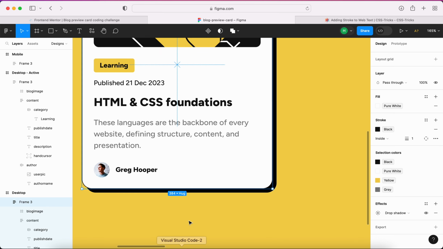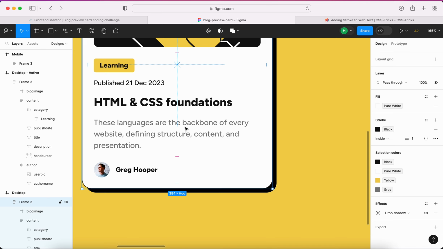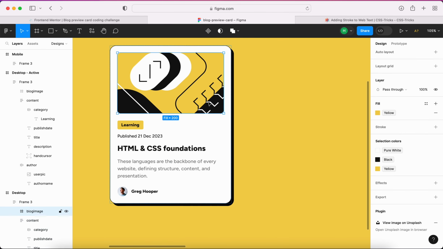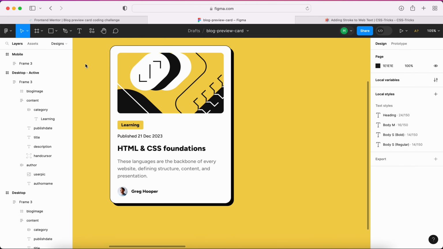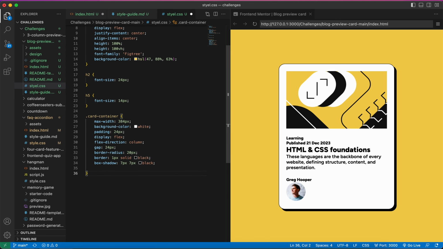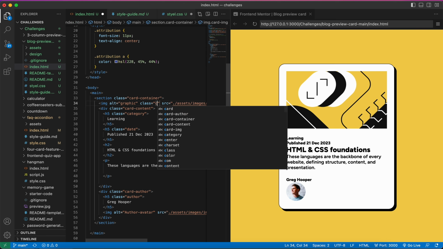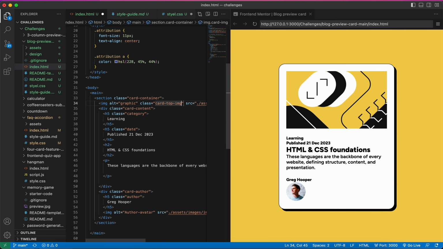So it looks like it's potentially 7. Yeah, I think it looks like that. And there's also a box shadow on this image. Probably the same. It's 220 pixels. So we'll do, what do we call it? Class card top image.